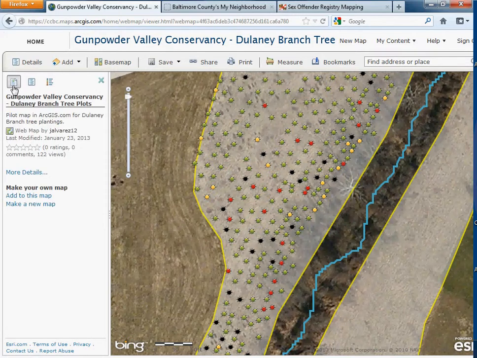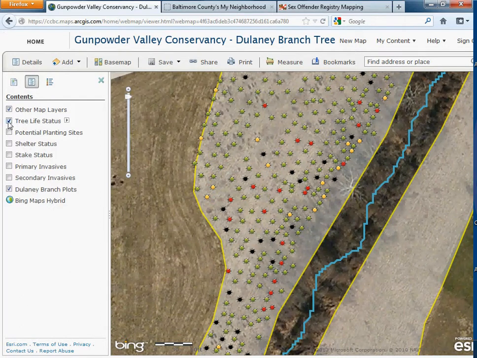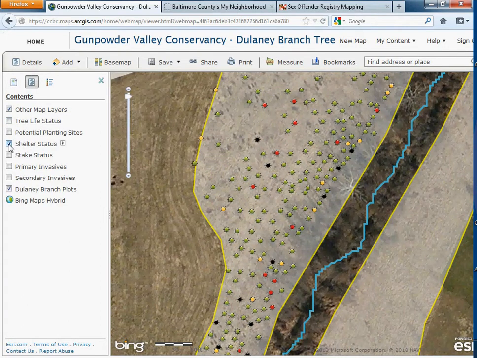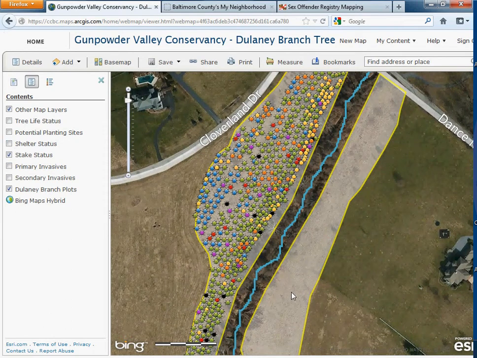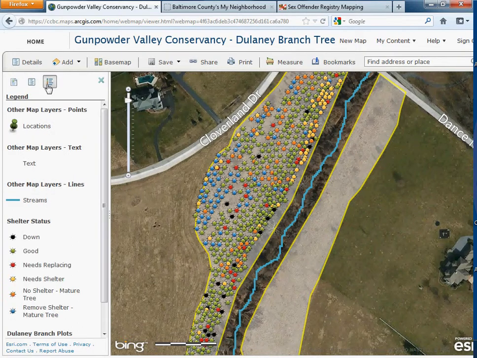And I'll show another example of that over here where I turn off the tree life status and I turn on the shelter status. So each of these trees, when it's planted, has a shelter, and it also has a stake associated with it that helps to hold up the shelter. So I'll just jump back over here to the shelter status, and then if I come back over to the legend, you can see that we've recorded out in the field, into the GPS, whether it was down, it's in good shape, it needs replacing, a shelter is needed for a particular tree, maybe a tree has grown and done well and thrived and no longer needs a shelter, needs the shelter removed, or it just doesn't have a shelter altogether.